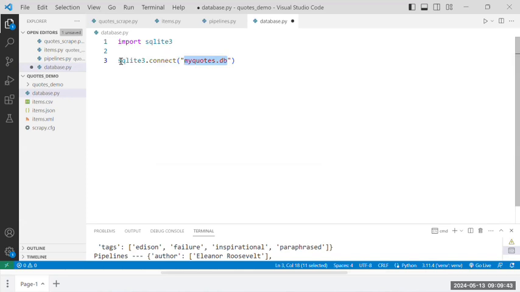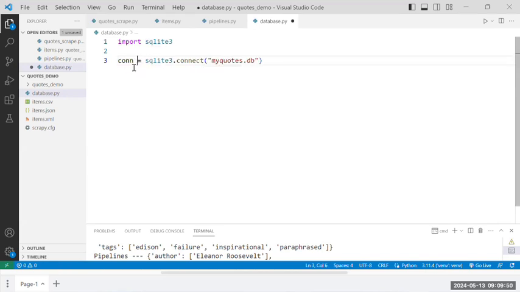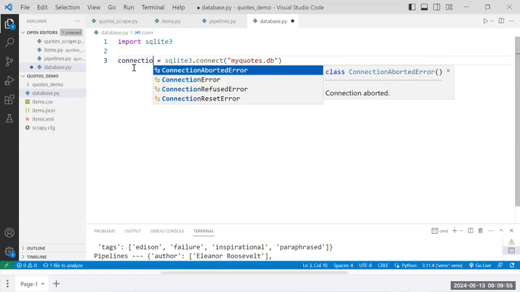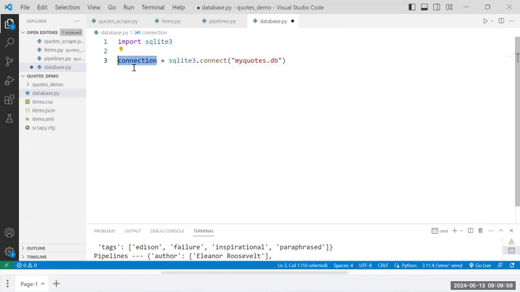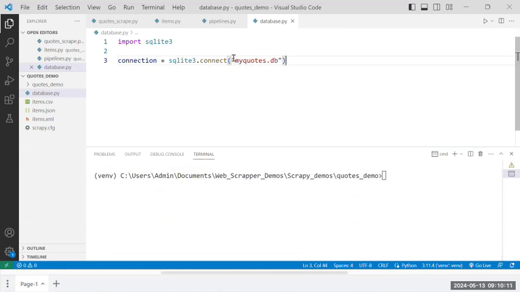I'll create a variable for this. Let's say the variable name is connection. Then let's run this, just 2 lines of code, and see if the file is getting created or not. Where should the file be created? It should be created just beside database.py. Okay, let's run this.